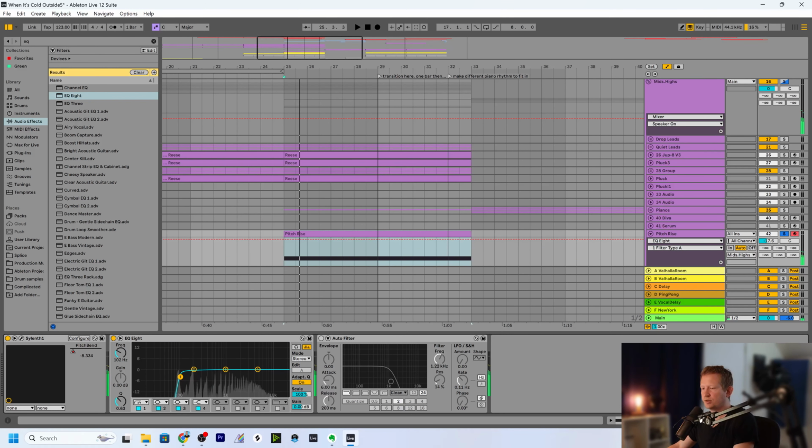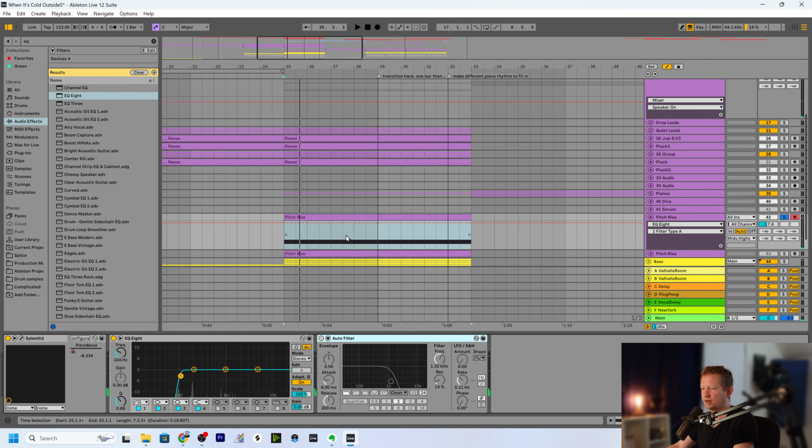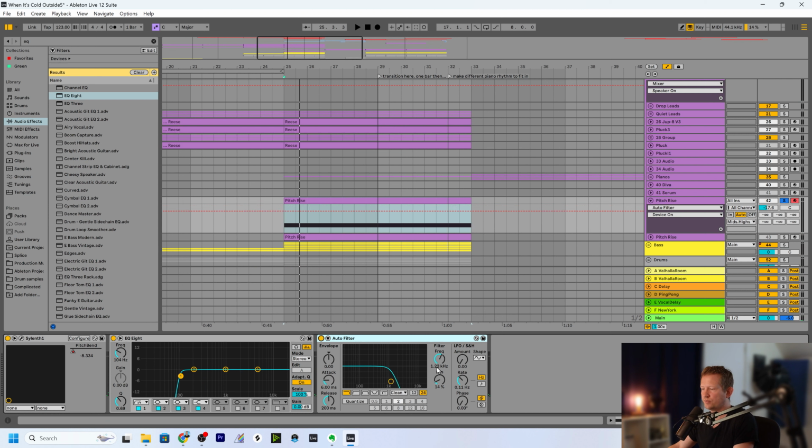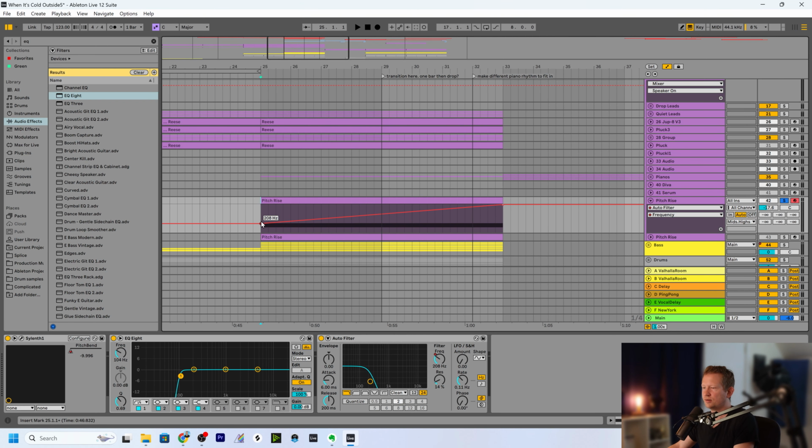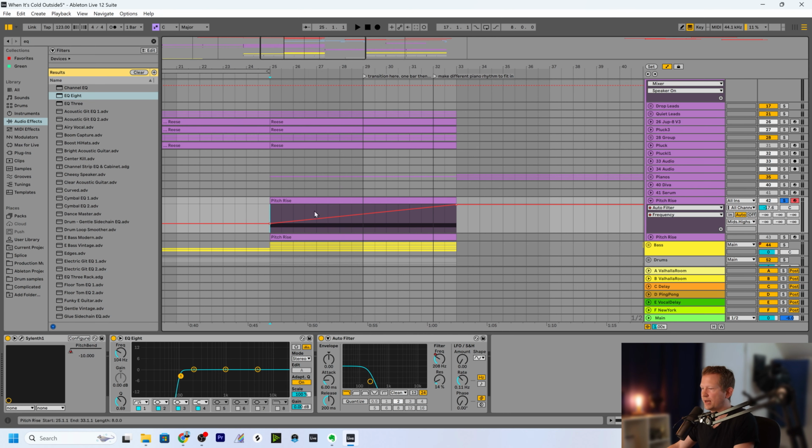So you can filter out some of those low notes that we just don't really need. But then here's the cool part. If you take this auto filter, now I'm going to automate this. I'm going to make it so that you can't really hear anything right away. It's going to be more like that. Now as the pitch is rising, we're going to take this filter off, and you'll start to hear it come out of nowhere. It's really seamless, and it's just a better way of doing a pitch riser.